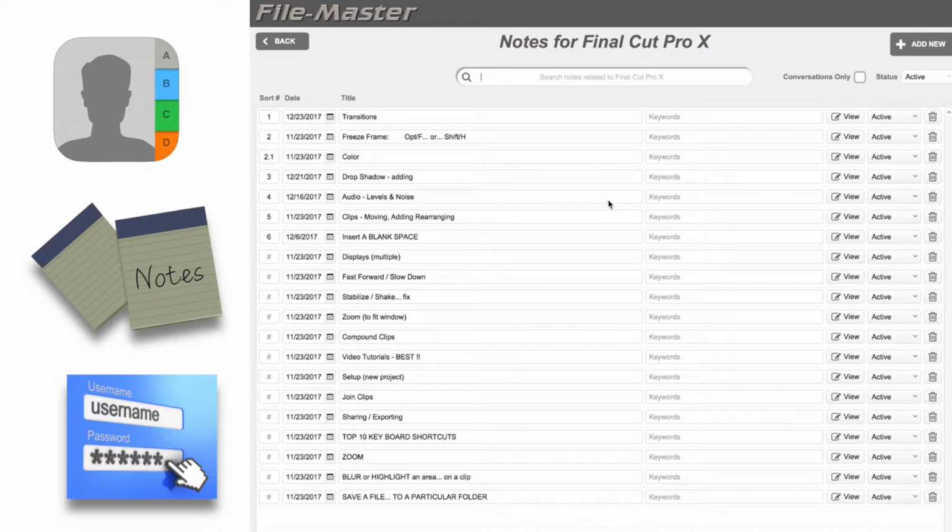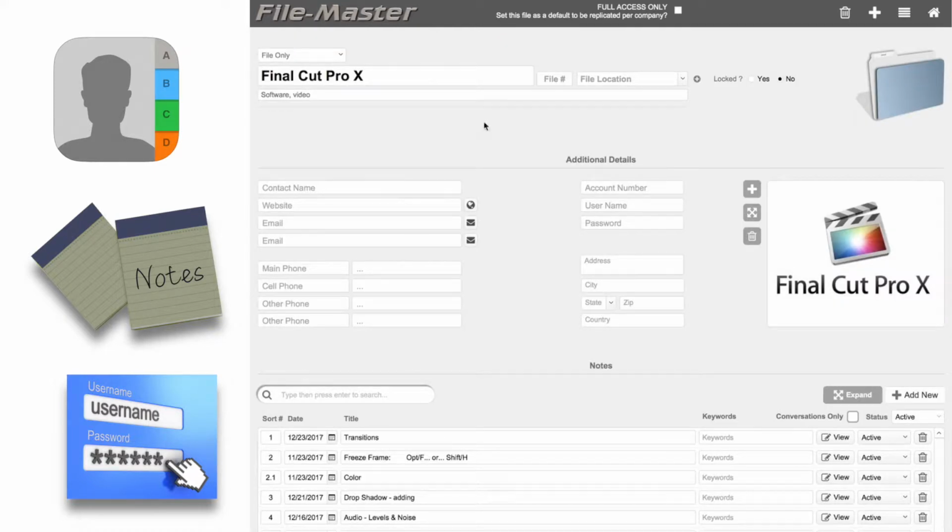For avid note takers, FileMaster is unmatchable because everything's in the same file with your contacts, with your files, with your folders, with everything, with all your customers. Everything is in one place, and that's what makes it so powerful. So let's go back.